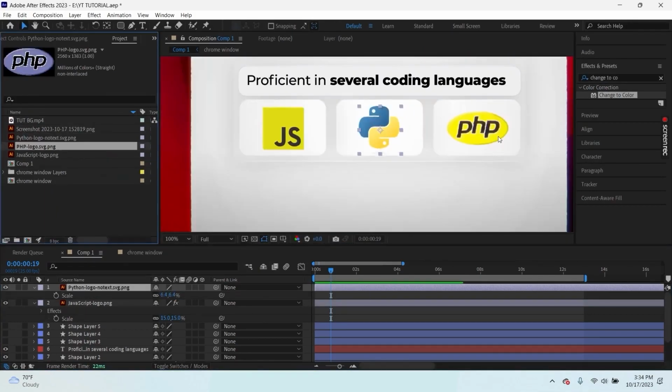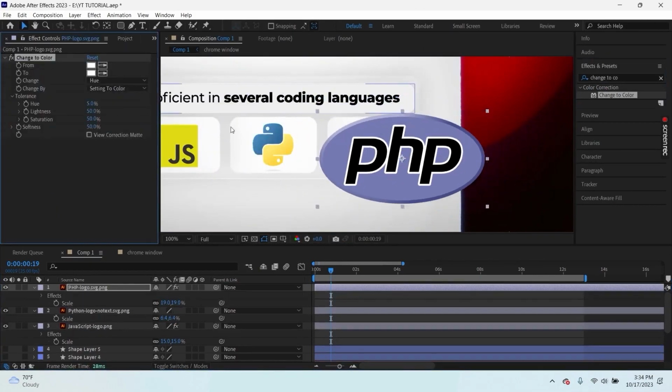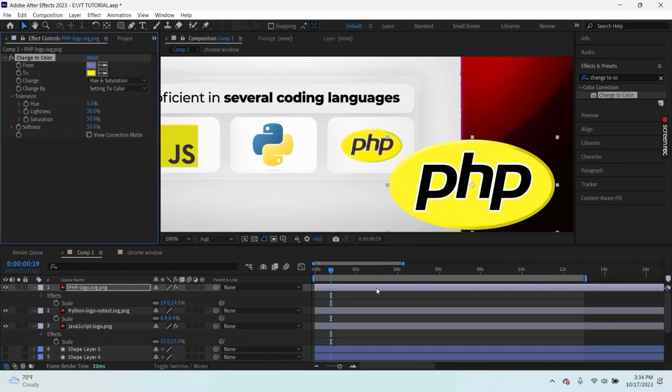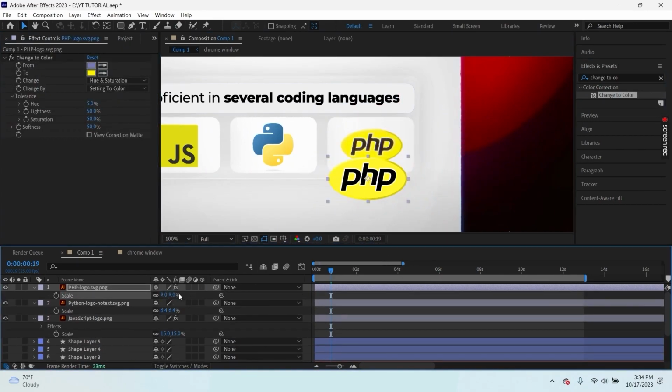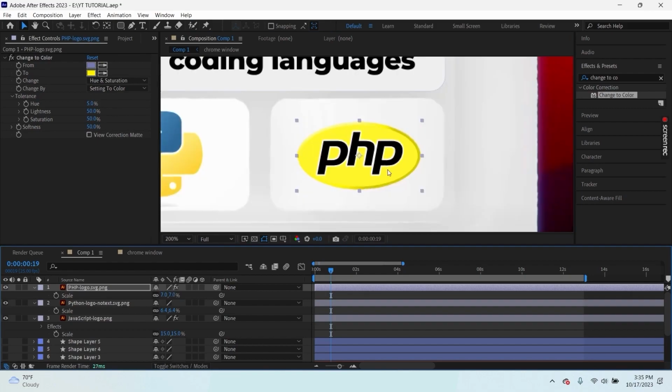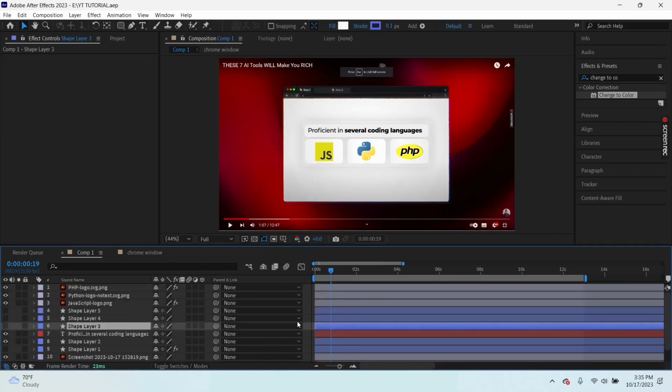Okay, I've got the logo for Python, but I could not find the yellow logo for PHP. We'll use the change to color effect again to adjust its color. And there you go. I think we have achieved something similar. Now it's time to animate all these layers.